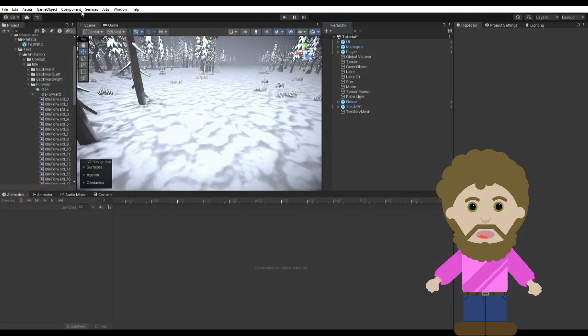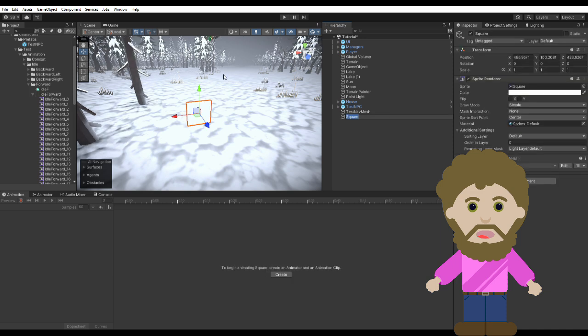I will need to create a sprite renderer object or attach a sprite renderer to an object in the scene for these sprites to work as an animation in-game. I will also need to have the animation window open. I select the sprite renderer object and click Create Animation down here in the animation window.